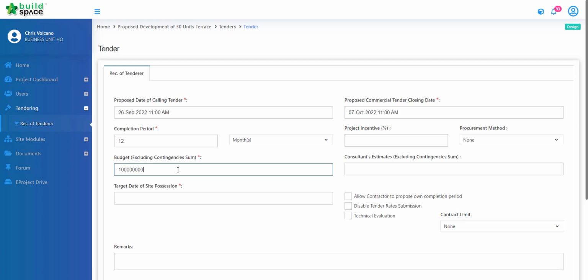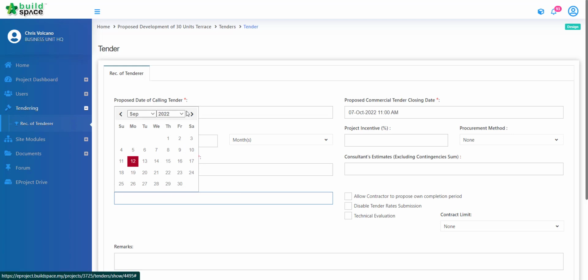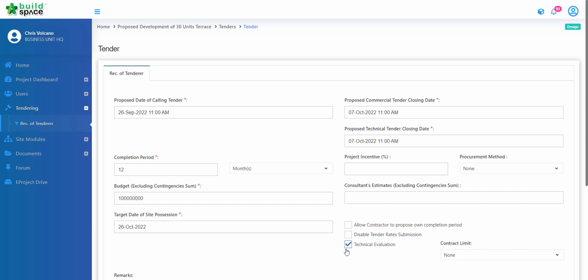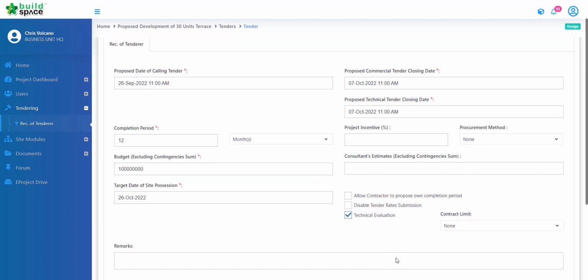Right, 10 million here. Put in the target date of site possession. So this is just a target date of site possession. When we push the post contract, we'll still be able to set what is the date of site possession, and then we can select our technical evaluation. What is the technical evaluation that we have for the project?